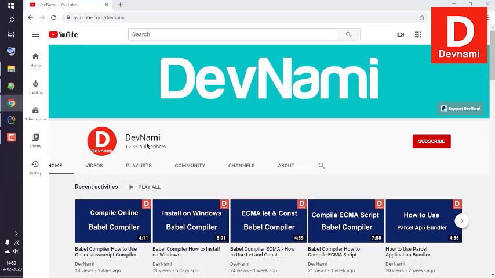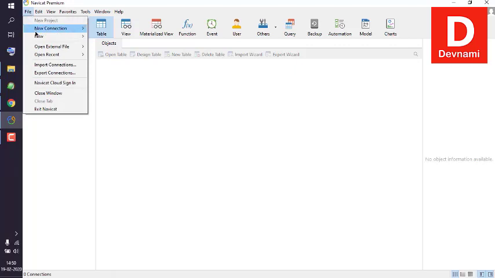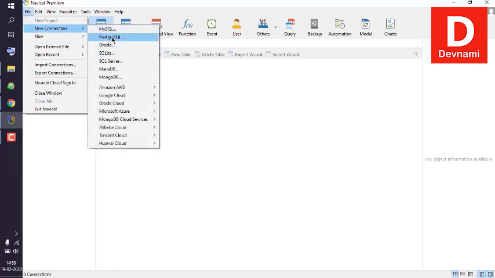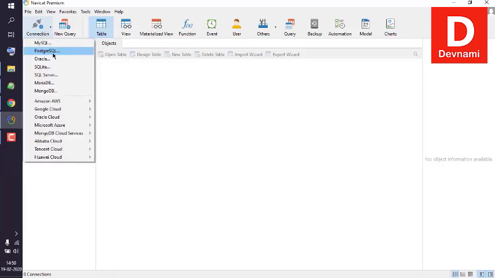Okay, so let's take a look at how you can connect to a PostgreSQL database from Navicat Premium. I have Navicat Premium open, and I'm going to connect to PostgreSQL. So what are the ways to actually do that? First, from File, then New Connection, PostgreSQL, or you can go through the Connection icon and PostgreSQL.